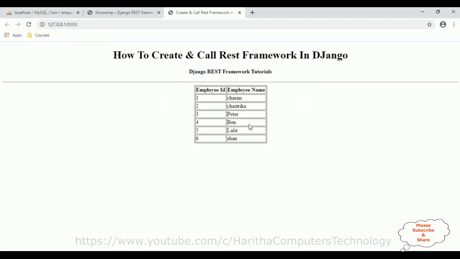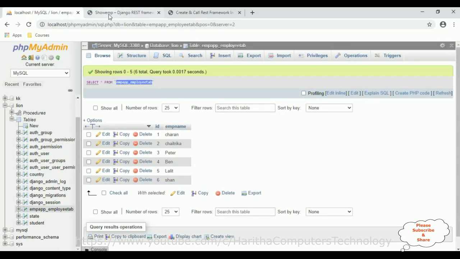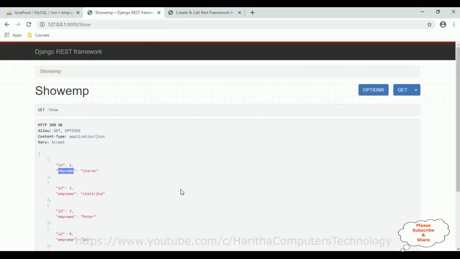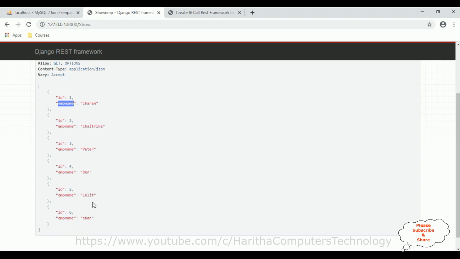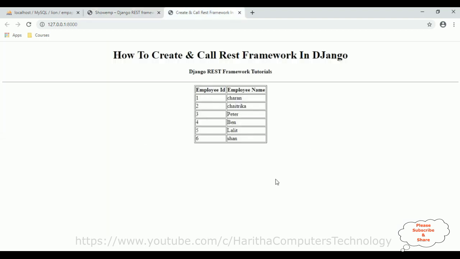So here we got the output, and here we got the final output. See the employee ID, employee name from the database. First we created the API displaying all the data, ID and emp name, from this database. After that, we call this API to display on the HTML table using REST framework in Django. That's it.